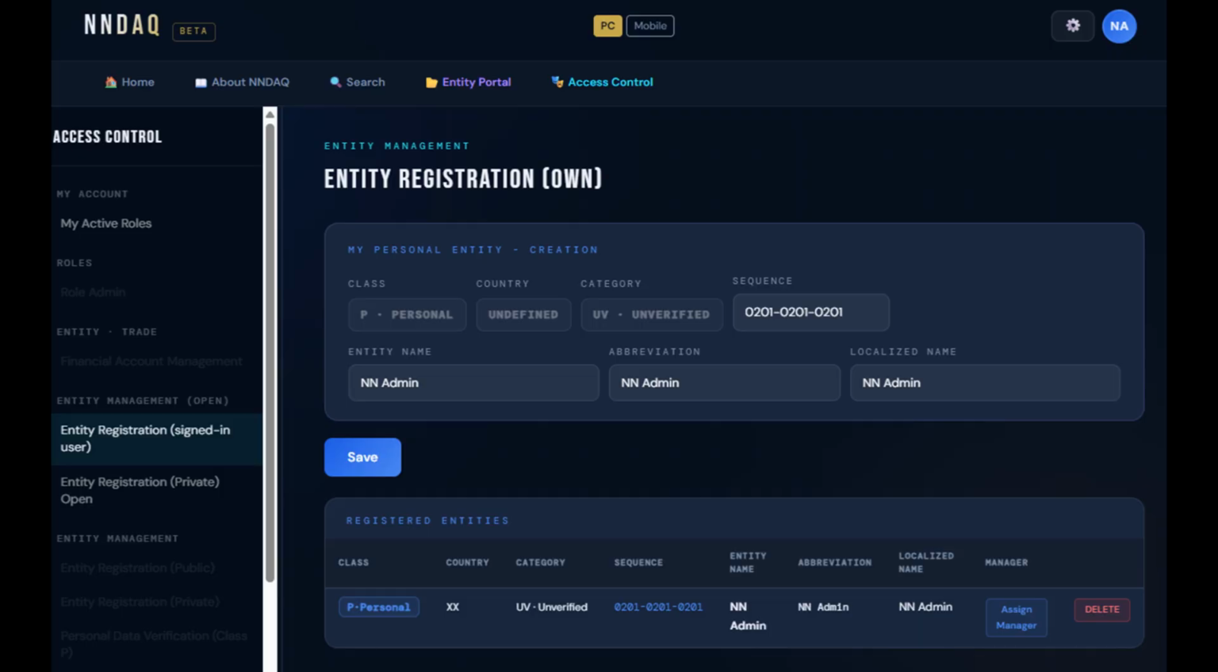Click Entity Registration, Signed In User, from the left sidebar under the Access Control page. Regardless of your role, each signed-in user may create their own personal entity, limited to one personal entity per user account. Note, users with elevated roles, such as national authority or local regional bank, can update the country and category fields for other entities, but only within their own country. For example, a national authority or local regional bank based in the United States may only assign entities to United States. They are not permitted to assign entities to other countries.